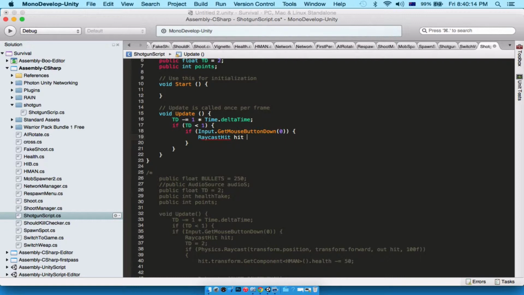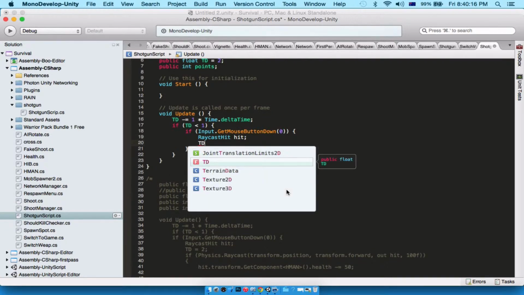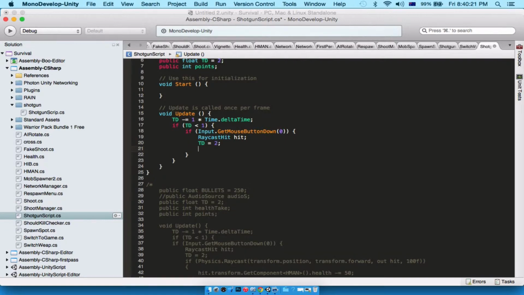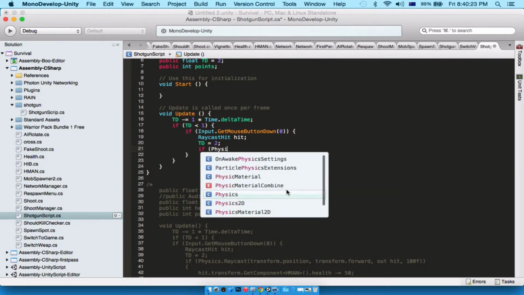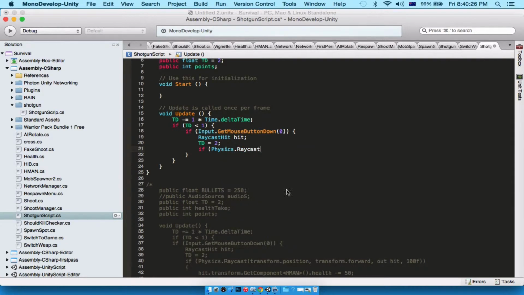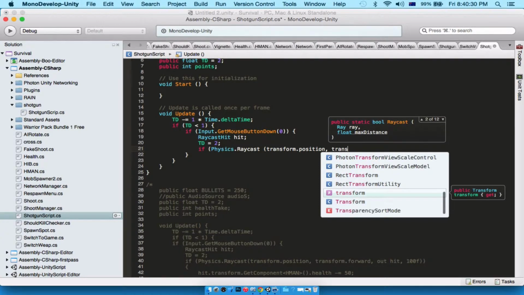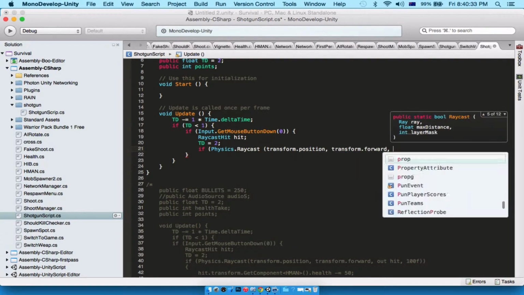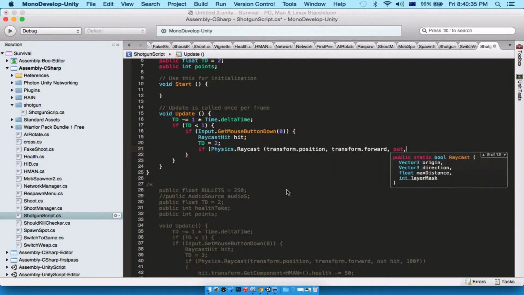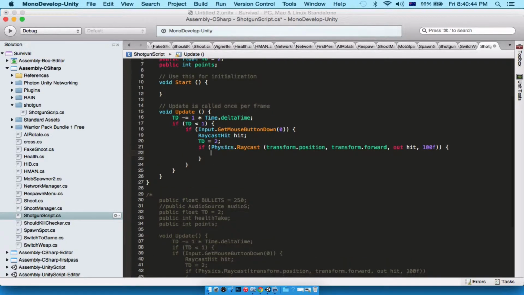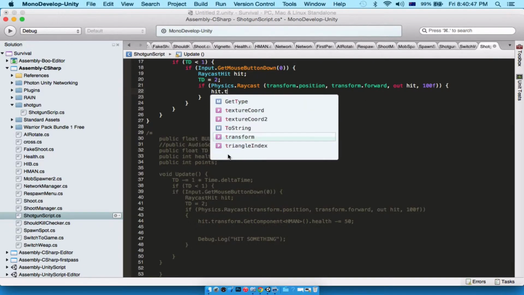So let's create a raycast tip and set the TD to 2 again. And if Physics.Raycast, transform.position, transform.forward, out hit, sorry, and we're going to add a closing bracket there, okay.